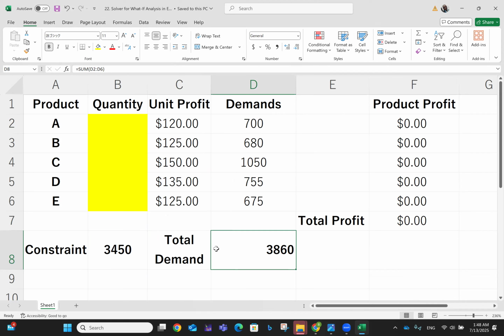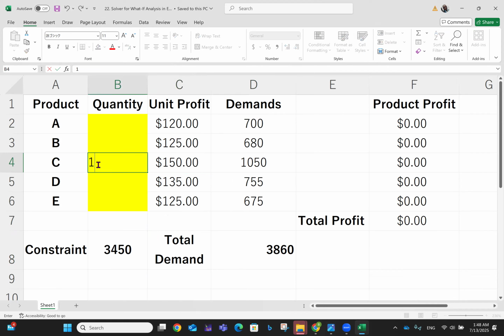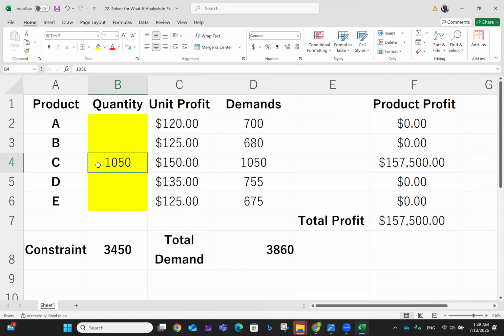So even without using this solver thing, you want to look at what gives you the biggest profits. For sure, product C gives you the biggest profits, and the demand is 1,050, so you naturally just want to produce all the 1,050. That way you have 157,500 total profit just from one product. Thankfully, you still have capacity to make more. After doing 1,050, you look for the next profitable venture.